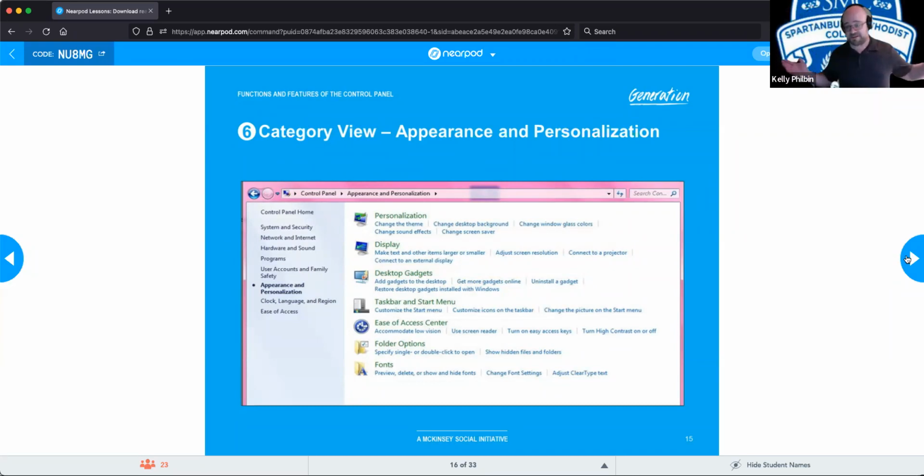Most people will be professional. Some people will have extremely inappropriate backgrounds on their computers. So depending on where you work, this may be an option that you have to work with, or this may be one that they do not allow you to work with, or they may give you just a few options to choose from.